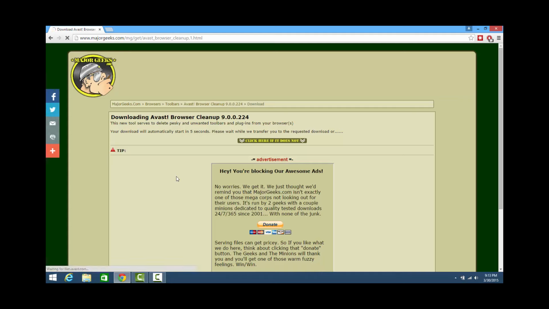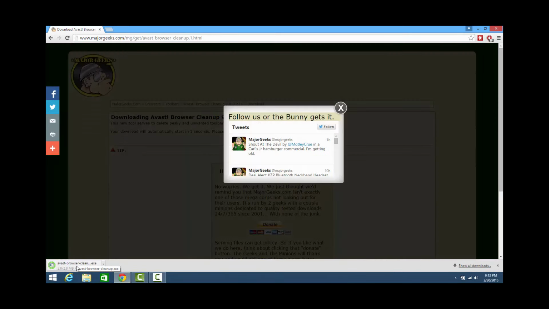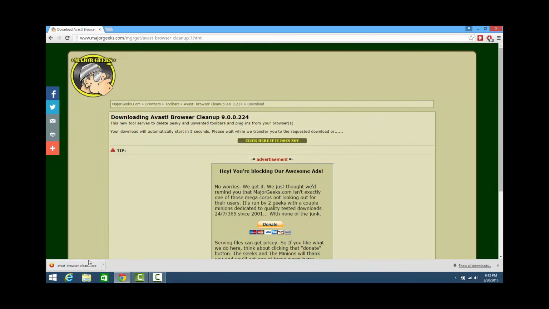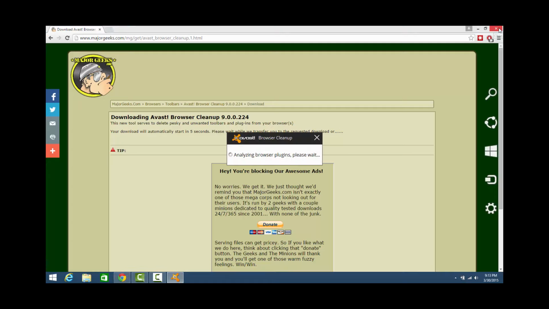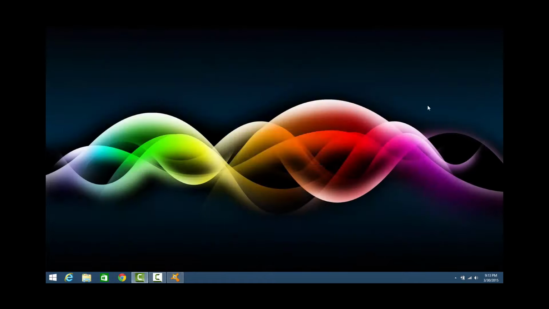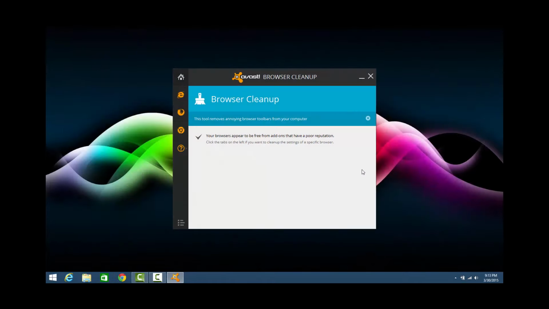Major Geeks is going to set this up for a download, I hope. Down here in the lower left-hand corner. Let's go ahead and close out this. Let's go ahead and click on AVAST Browser Cleanup. We'll go ahead and we'll close the browser window. Here's the tool itself. It's a really simple tool.